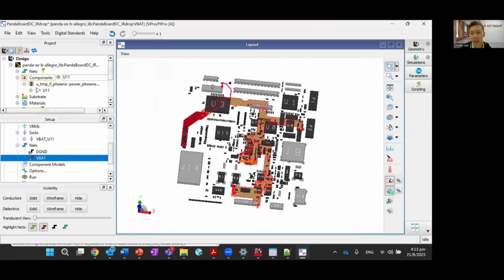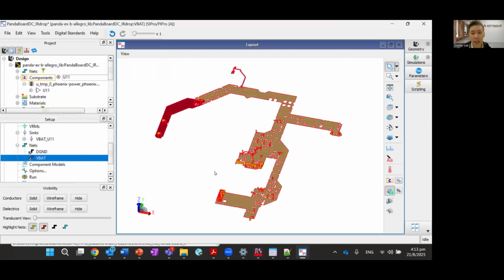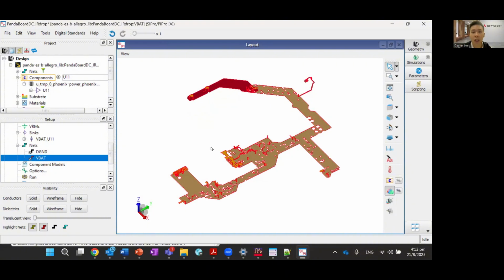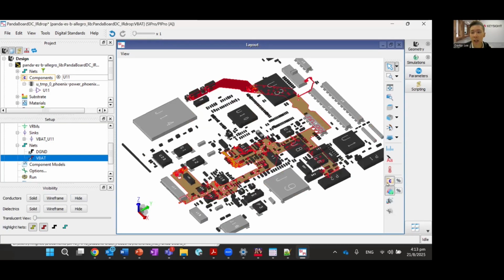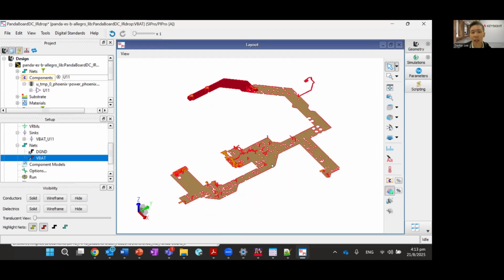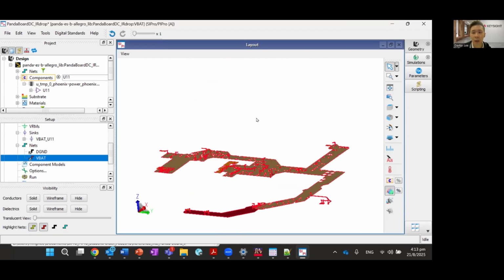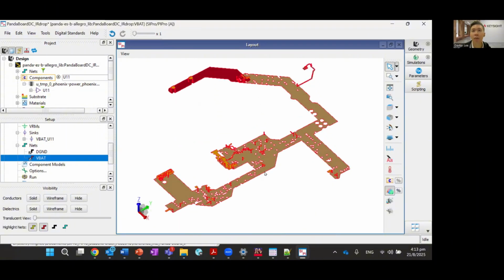Let me just hide things a little bit, if you're curious how VBAT looks over here. If you want to play, you can click on conductors hide. This will hide all the PCB board for you. And then you might see some components still lying around. You can check off those by clicking on C, and then this will show the power nets, the power rail for you. So these are some tricks that you can leverage.